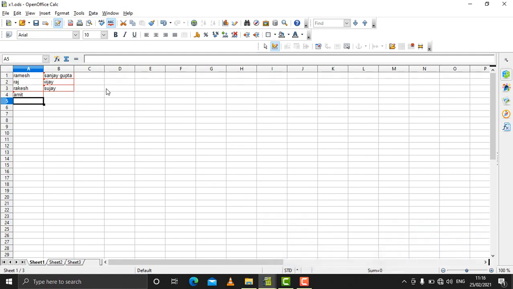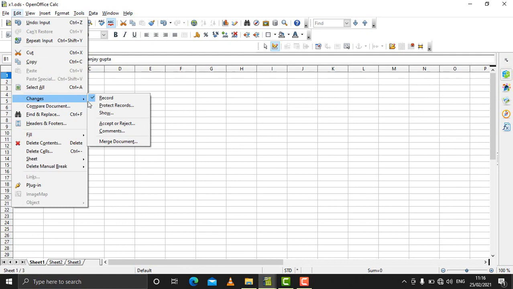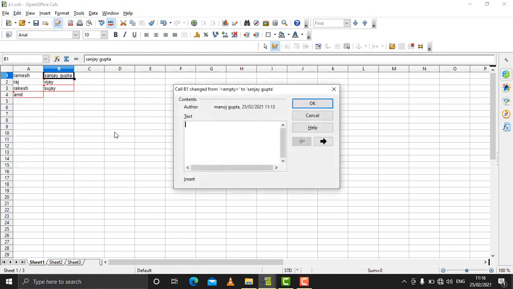So not only can we record changes, we can add comments also to the changes. If we have made some changes and you want to add some comments to it, you can add. Say for example, this is the change which I have made and this is the comment you want to add. So for that you click on edit again, changes and comments. So you can add here a comment like this is a modified new record. So this will be added as a comment as you click on OK.